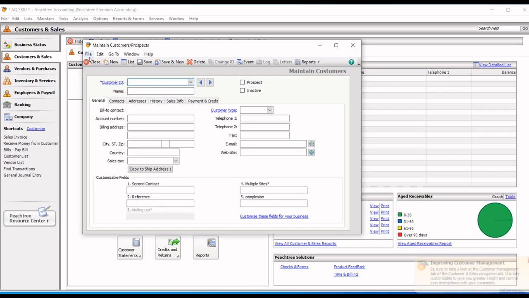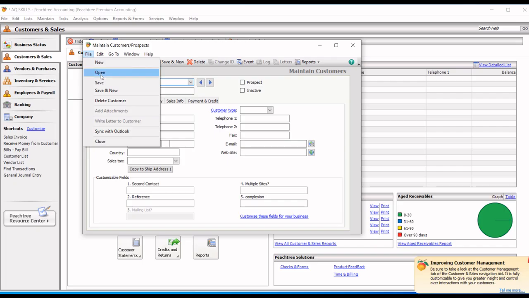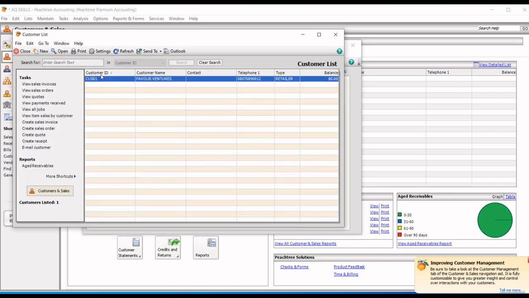We can select file. Say we want to check our previous customers, all the customers that we've had. We select file, open. Now we see the customer 01 Favor Ventures, our contact details, our telephone number, what kind of customer this is, and the balance that is with this customer. So it gives you a breakdown of the customer's information. If we have so many other customers, the list will go down.